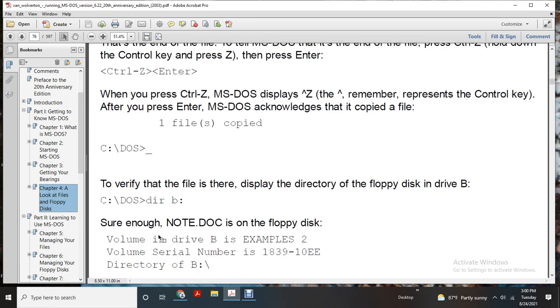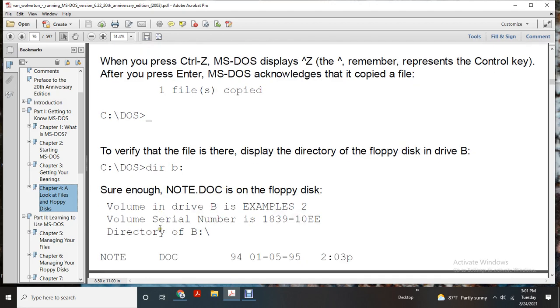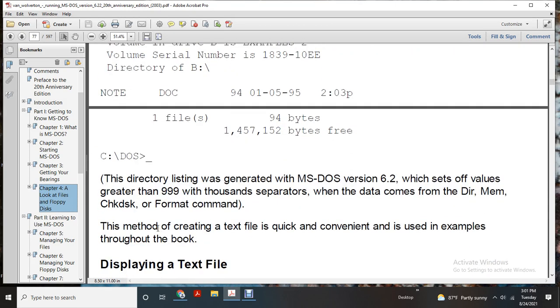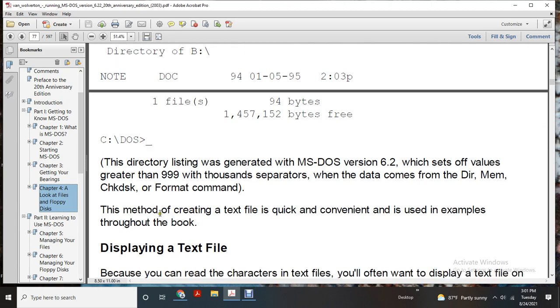C>. To verify, display the directory of the floppy disk in drive B: C>dir b:. The listing shows the volume in drive B, its serial number, and the directory of B with the document note.doc, one file. The directory listing generated with MS-DOS version 6.0 sets off numbers greater than 999 with commas. The data comes from the directory, memory check, disk or format command. This method of creating a text file is quick and convenient, and it is used in examples throughout the book.